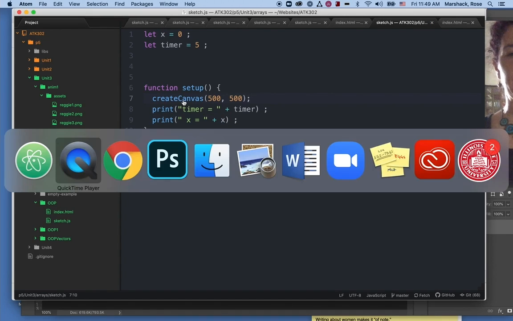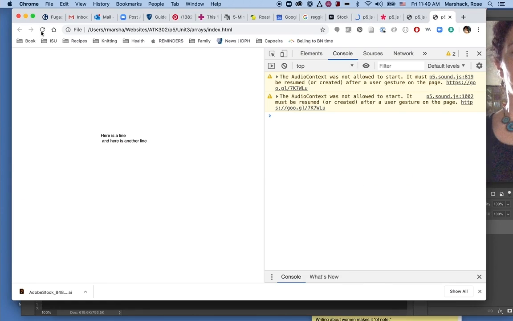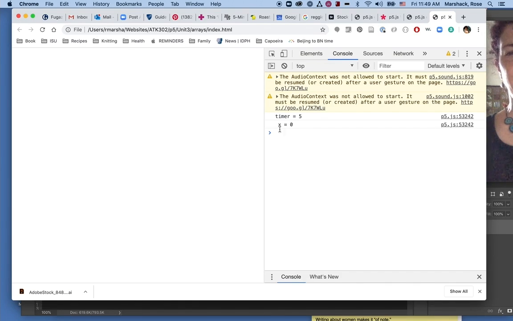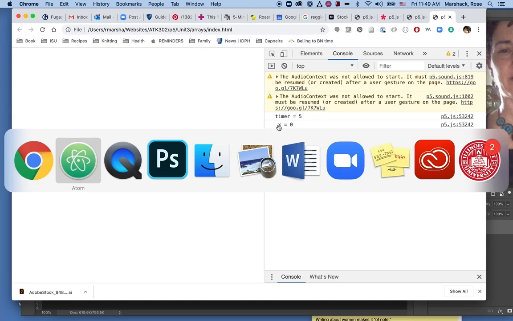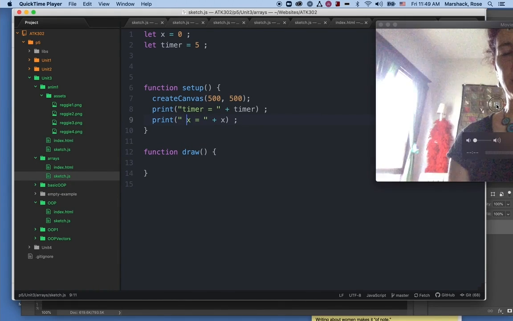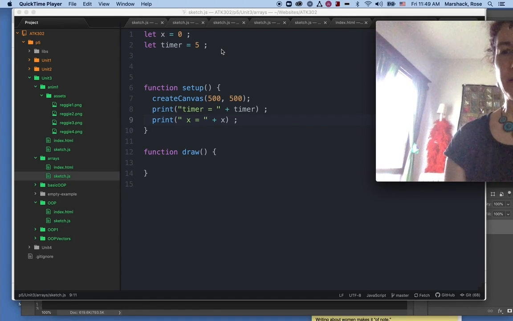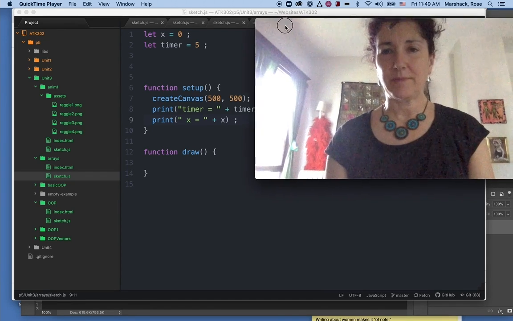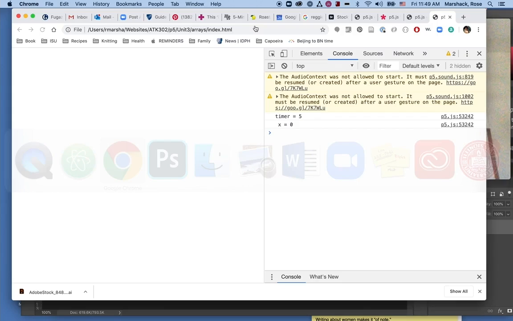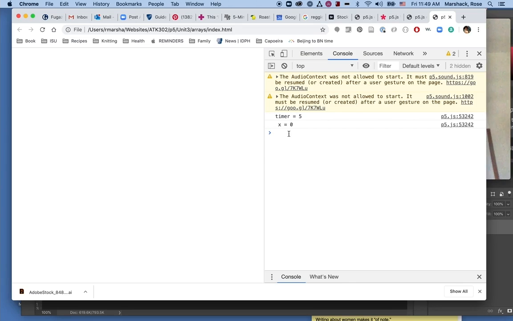So let's take a look at this. So timer equals 5, x equals 0. You see that space in there? It's because I have a little space in here. All right. So I think what I'm going to do here actually is start just writing straight into the console.